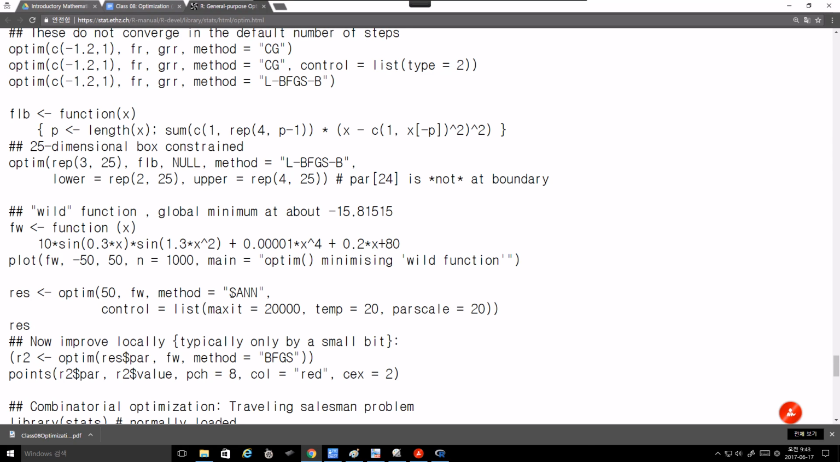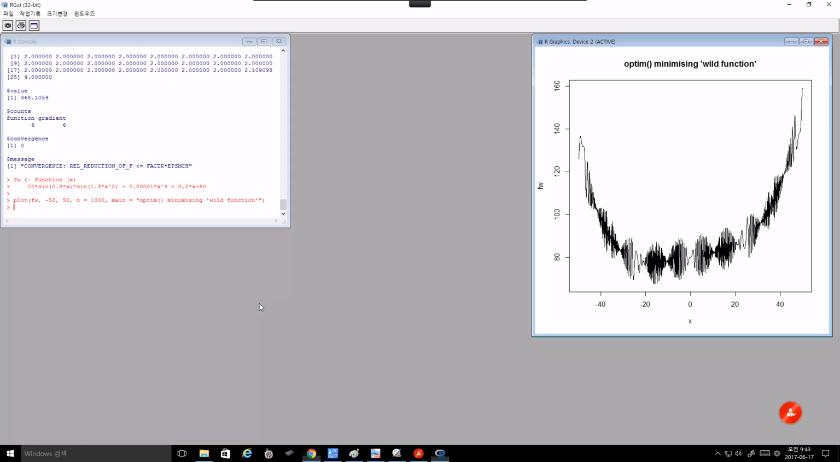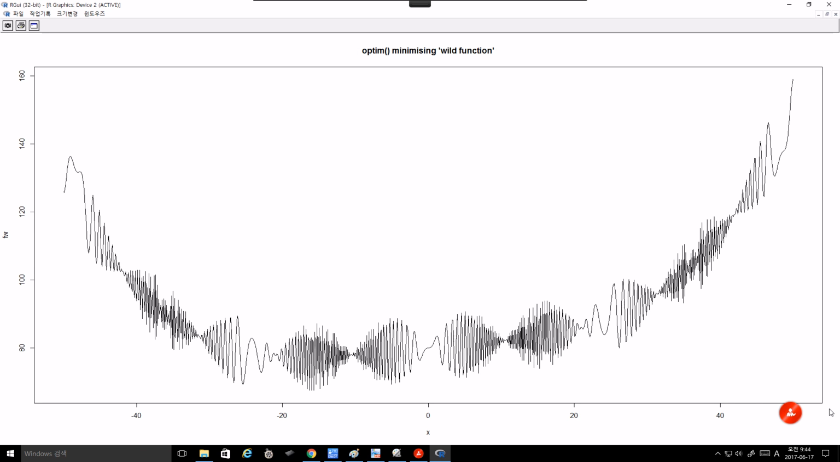First, we do the simulated annealing. So res optim. Our initial value is 50. Look, initial value 50 is somewhere over here. It is far from the minimum. Well, let's see whether we can find the global minimum correctly, even if we start from a very wild guess, a very wrong guess, like 50 somewhere here, and see whether from here we can find the solution around here correctly. Well, let's see.